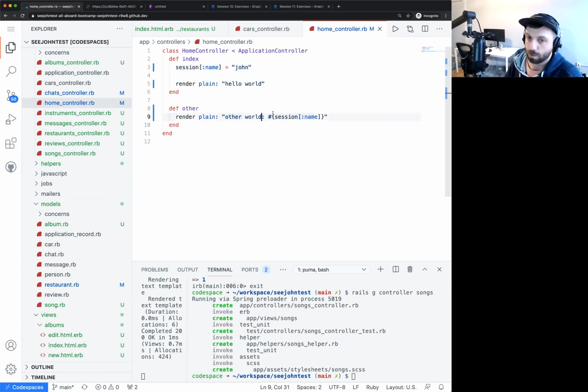So you might be thinking, so what? Why would I want to be able to do this? The reason you want to be able to do this is that sometimes when you have a user that logs into a web page, you want to be able to remember things about them. So let's do something a little bit more complicated.